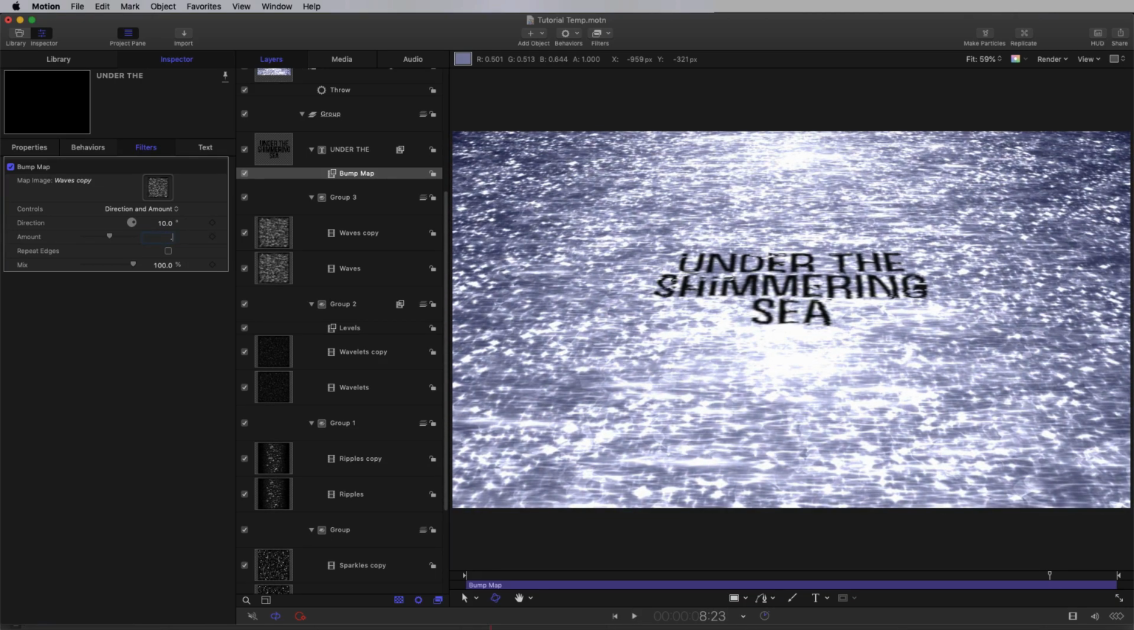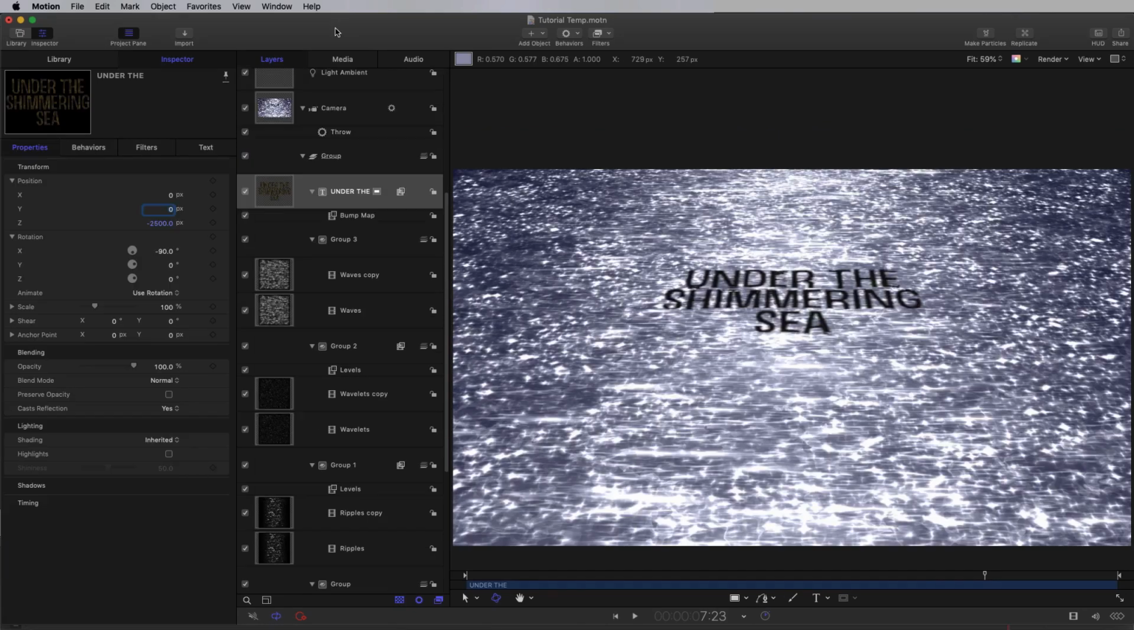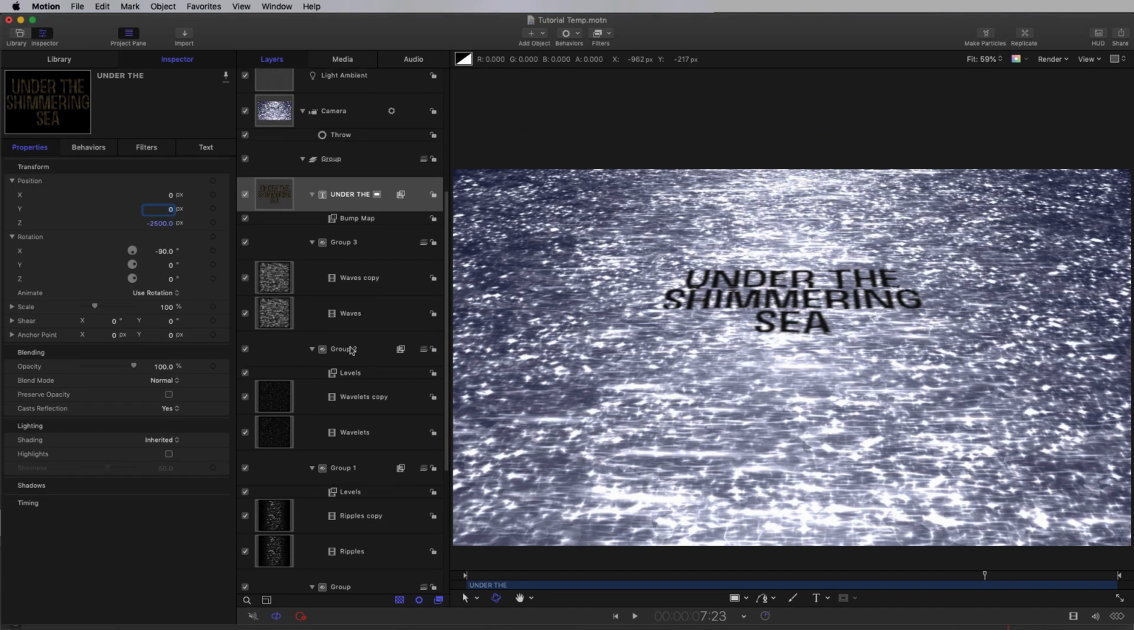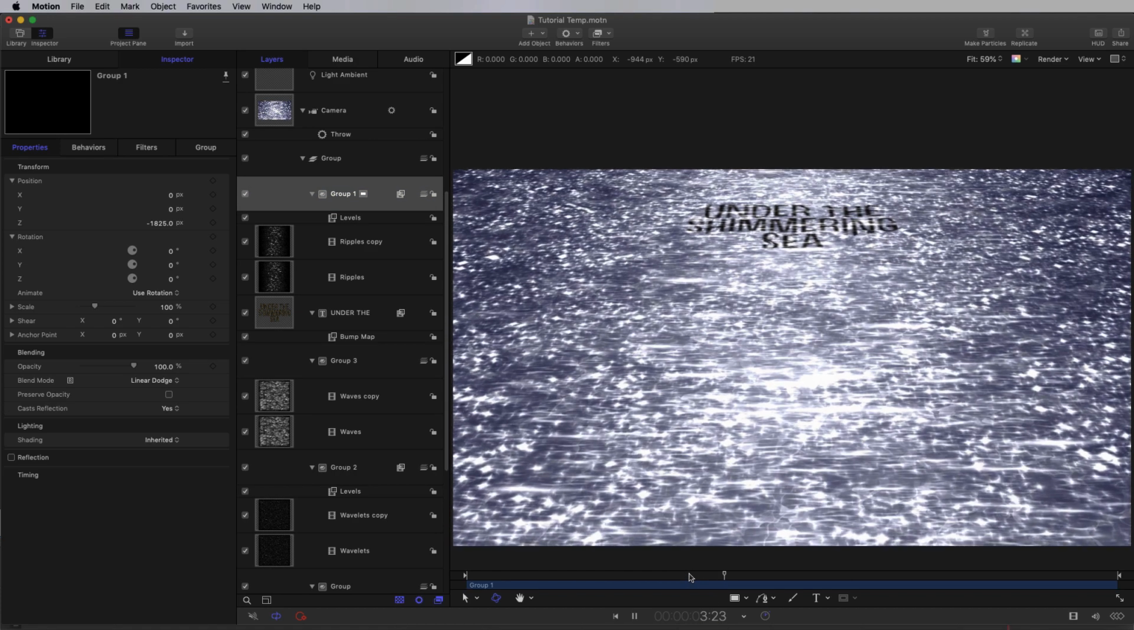Possibly a little bit too much, so let's go for 0.05. Don't want to spend too much time on this. You get the overall idea. And to make this look as though it's actually under the water, we need to put some of these elements back over the top. I'm going to take that ripples group and move that to the top. And you can see the difference that makes. That immediately looks like it's more under the water.